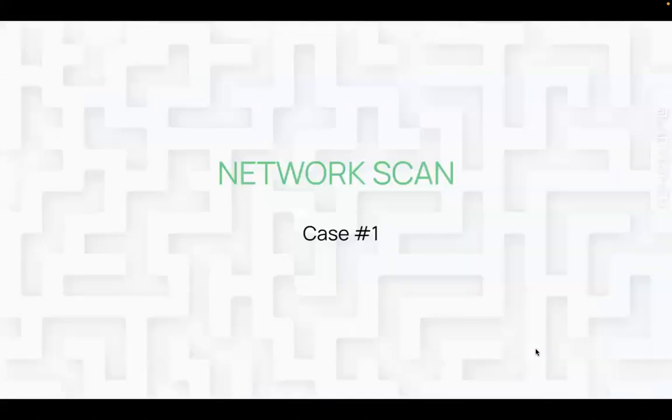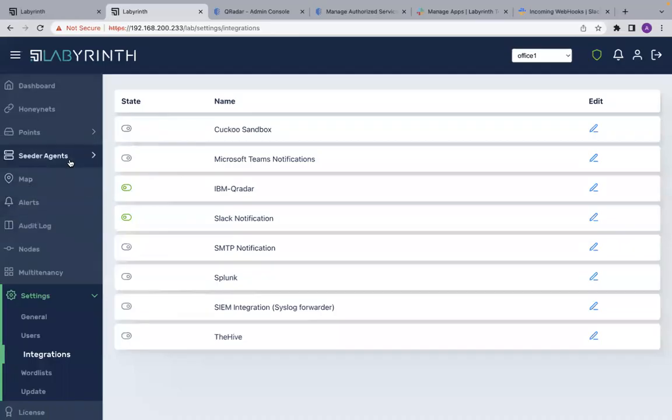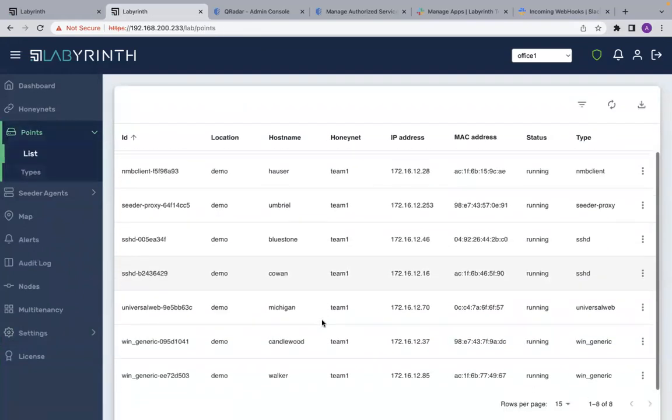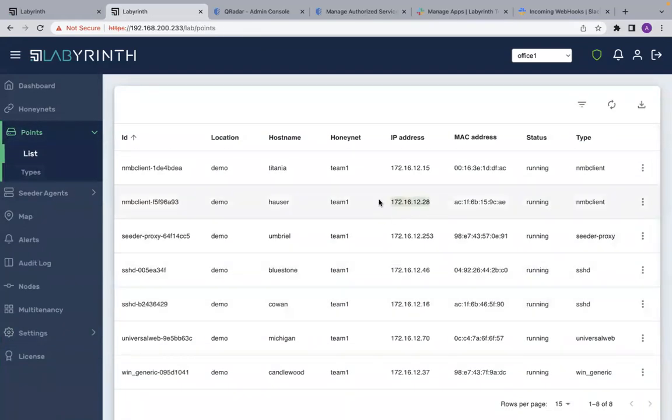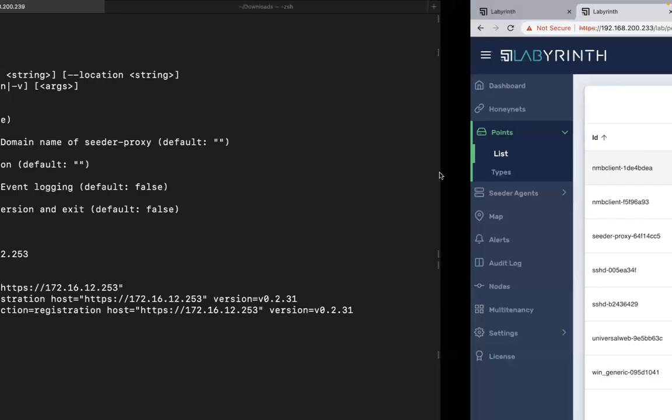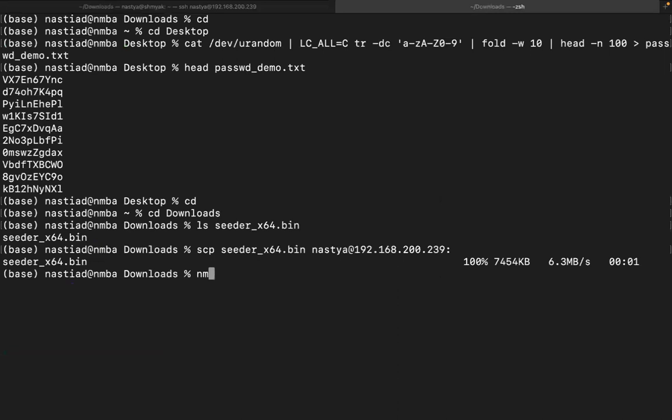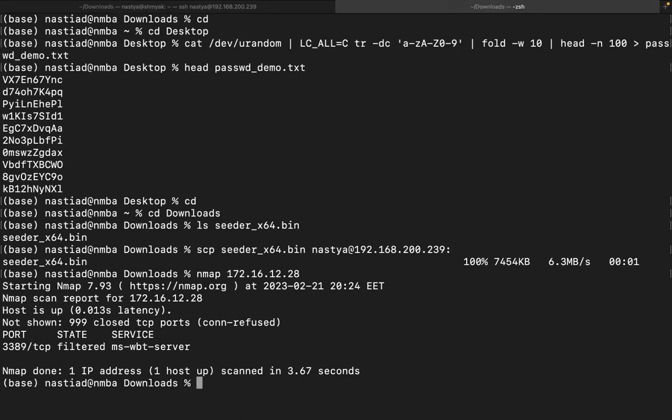And having all said and done, let's move to generating some alerts. The first one, I would say, is a classic one. It is a network scan. For this, we need one of the points. So let's use nmap without any flags, just the bare nmap. We'll have to wait for a couple of seconds, and right here we can see data about our ports. One of them is filtered.